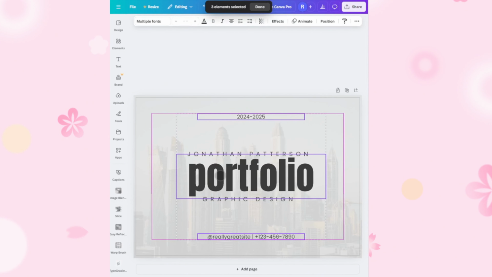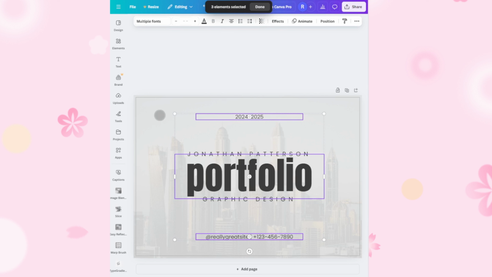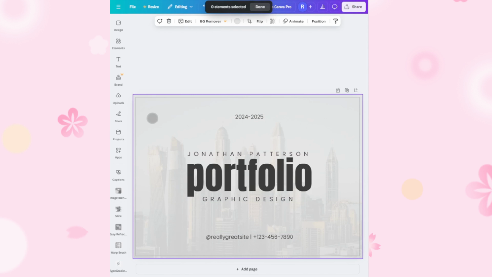To deselect, tap anywhere empty on the background. Note, if smaller elements are behind larger ones, this method might accidentally select unwanted items.